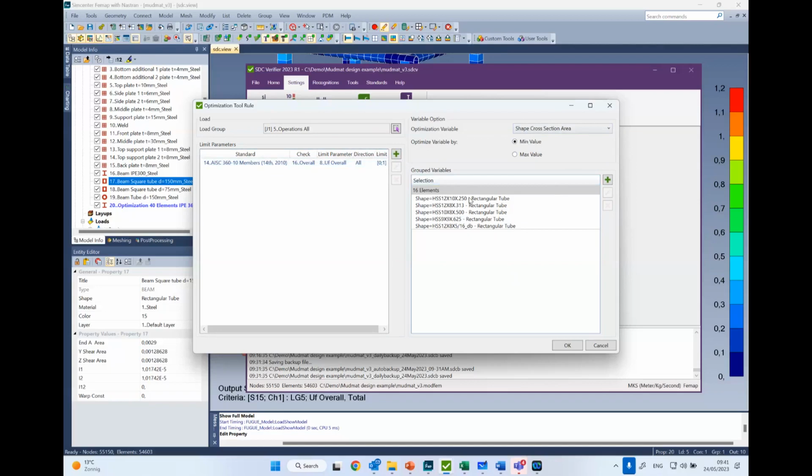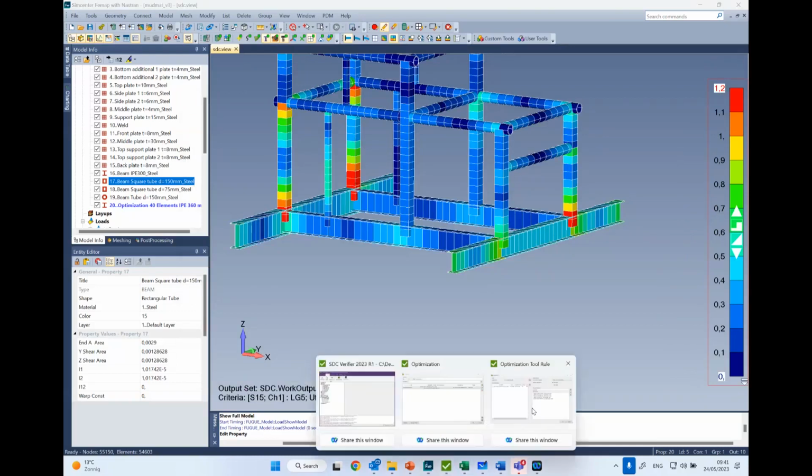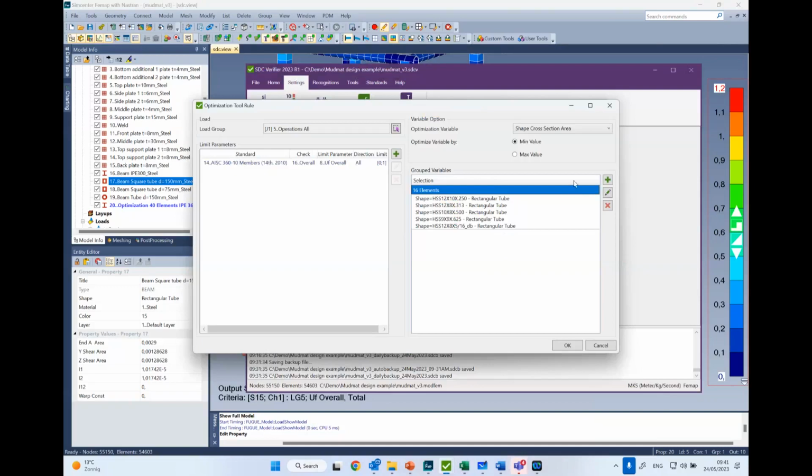And then you define the variables. So what I did here, I defined the 16 elements, probably some of these at the bottom here, which are not passing the requirements of the standard, and I replaced them with the possible box shapes to replace.